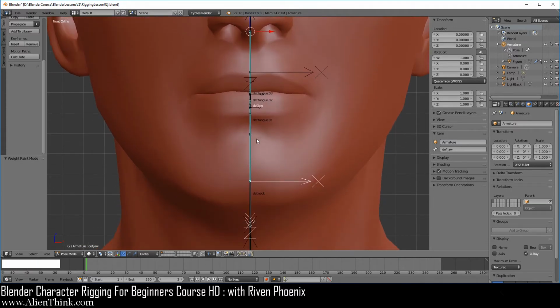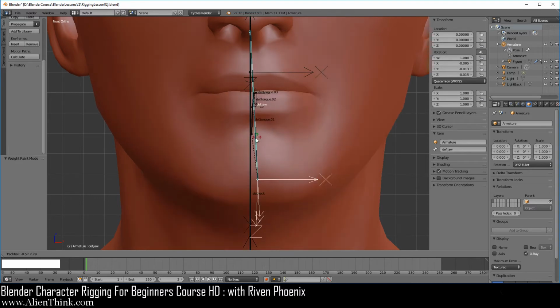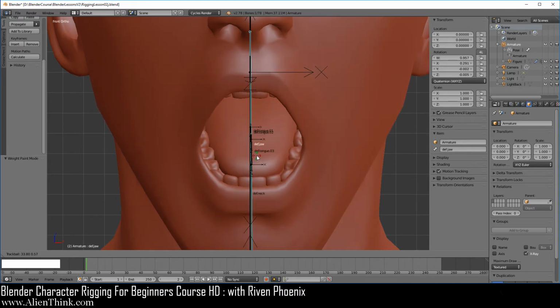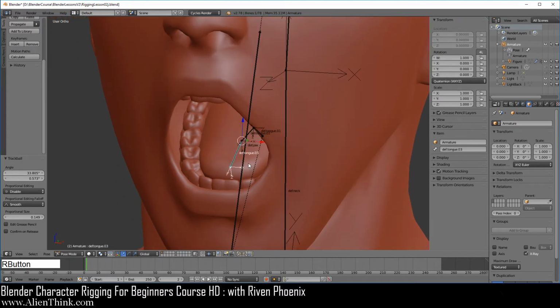I'm going to press the R key two times just to open up this area over here. You can see that this is working very nicely. And let's rotate this, click on this bone over here, press the R key two times. We've isolated the tongue over here.